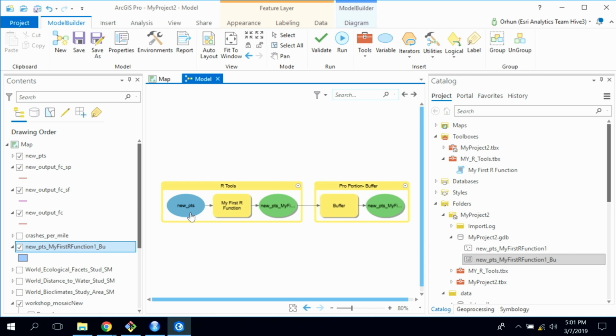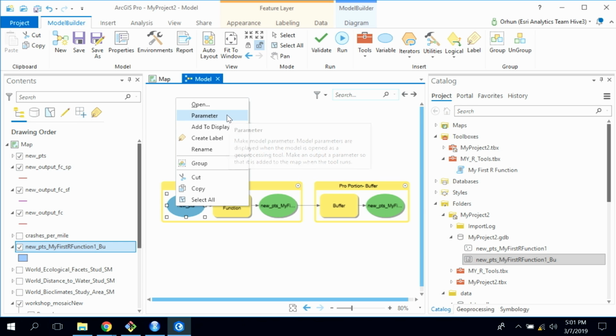So let me just show you that too, because Marco brought a great point. The way of doing that is actually very easy. You don't have to change much. You just need to right click on this. So select the input variable, and right click. There's an option that says parameter. Click on that.